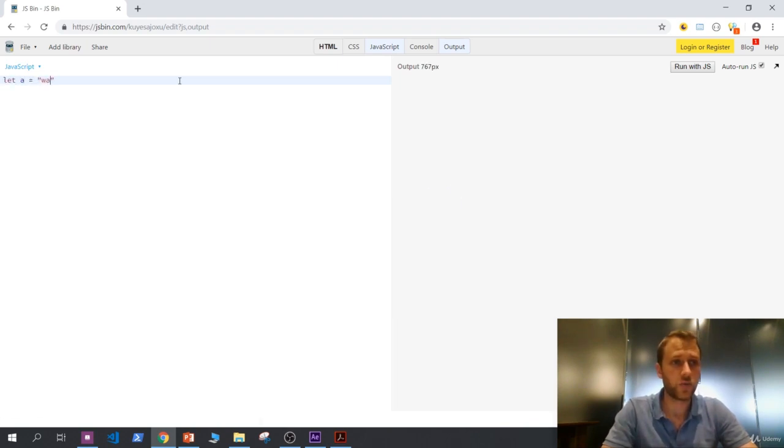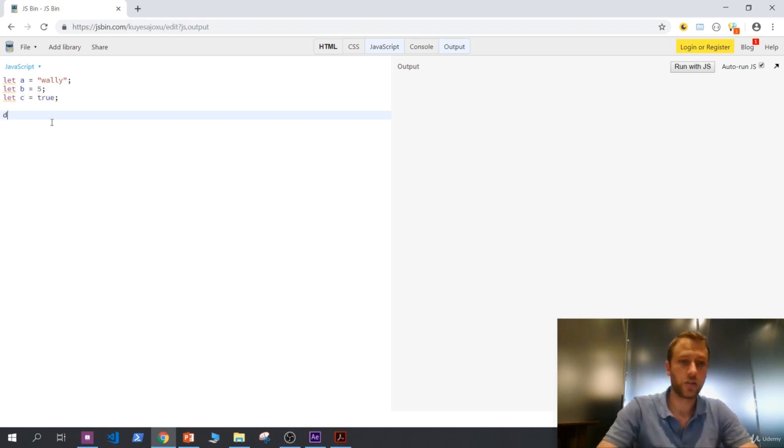So let's say A equals "Wally". Let's say B equals 5. Let's say C equals true. What type is Wally? Yes, Wally is a string, it's text. What type is B? B is a 5. And C should be a boolean. So what we can do is we can document.write typeof A. You can see it's a string. B is a number and C is a boolean. So this is just one example, typeof, that you can use to determine what kind of data type you are working with.